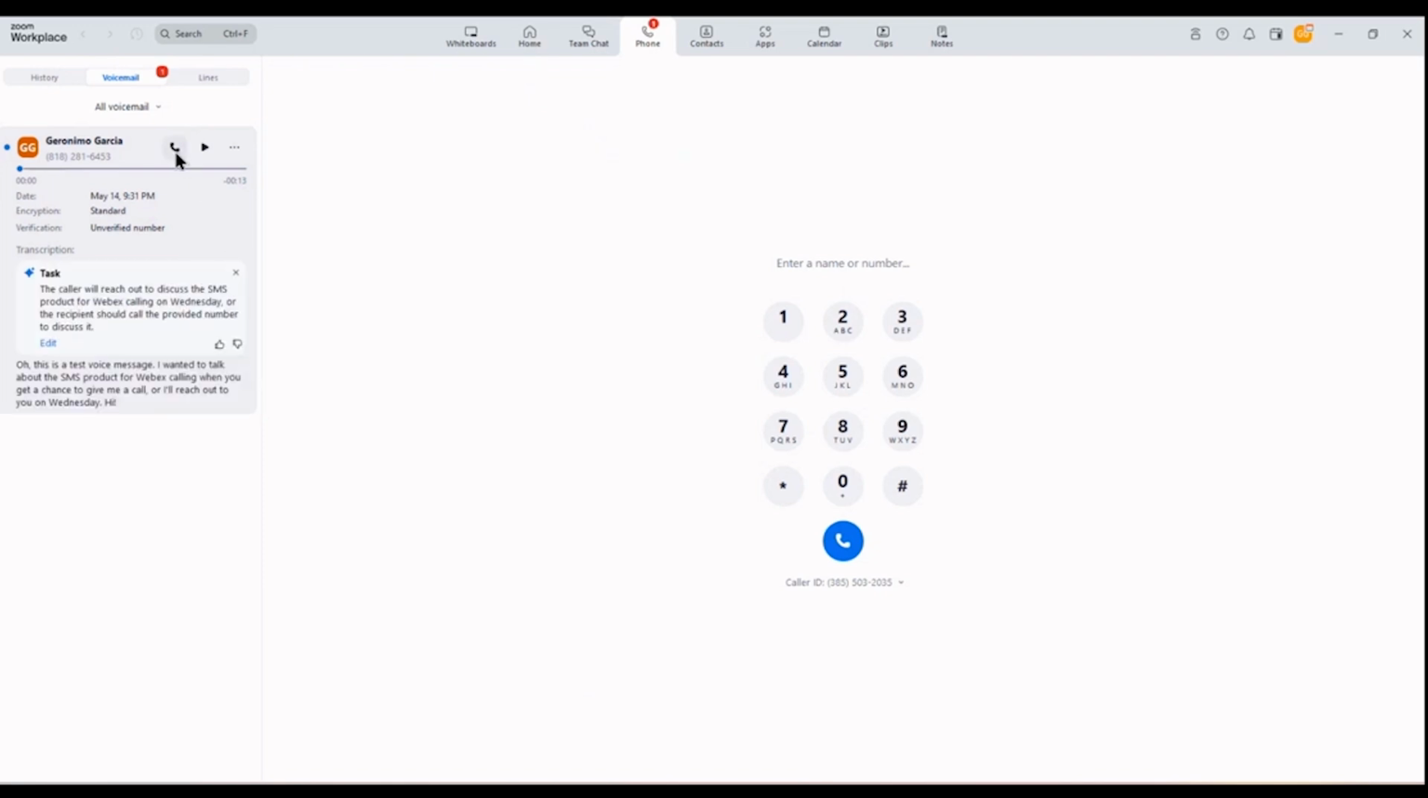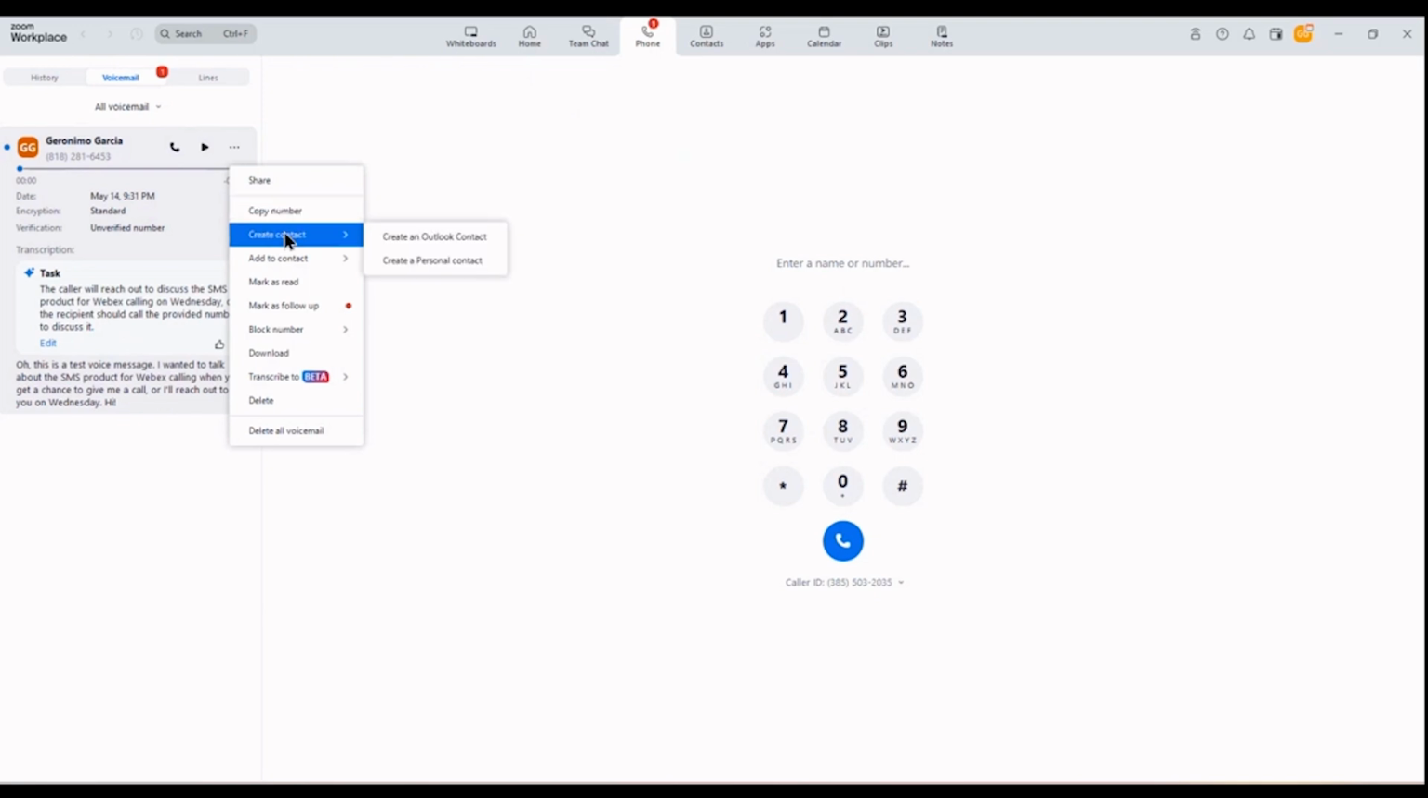I can escalate and call that user back. I can play the audio file. And then I can also share the voicemail. Obviously, I can copy that number, create a contact if I don't have that user in the system. And it can be a personal contact within the Zoom directory or in my Outlook contact. Mark it as read, mark it as a follow-up, block that number, or download that number, or delete it.